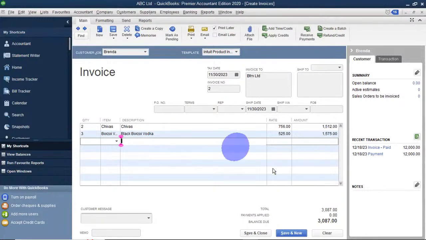Over here, you have got the invoice number. We have the purchase order number. So if you have a purchase order number, you will key it in there. Or if it's a sales order, you'll key in the sales order number.